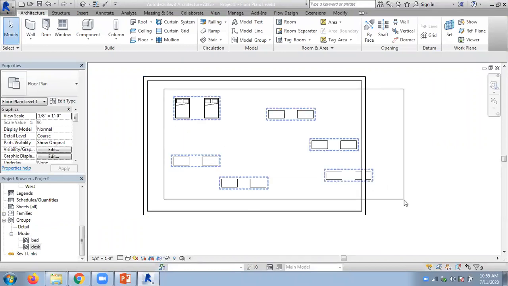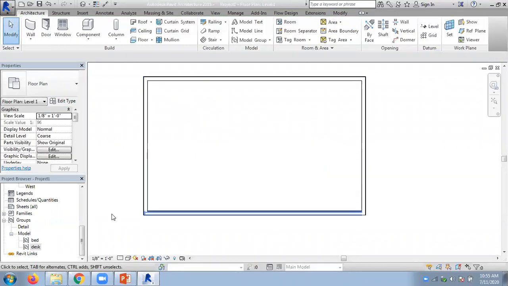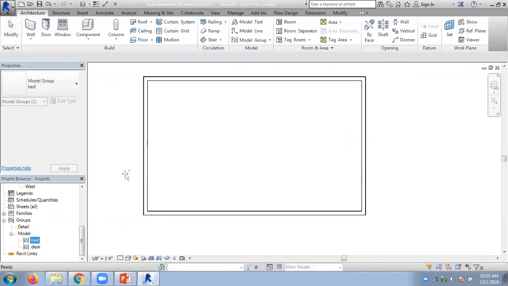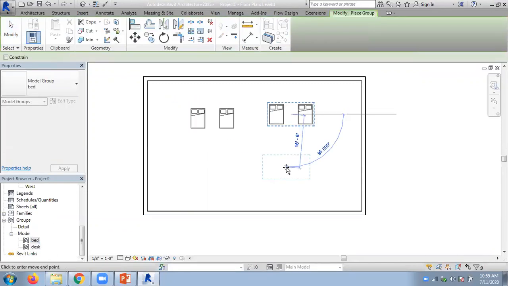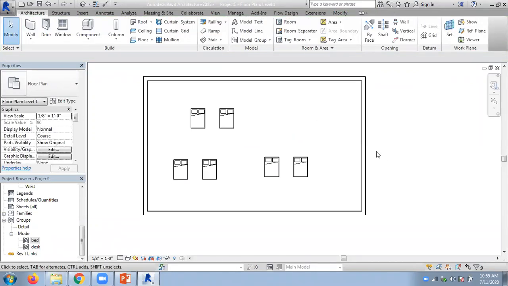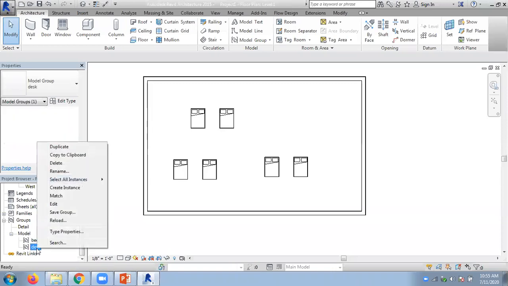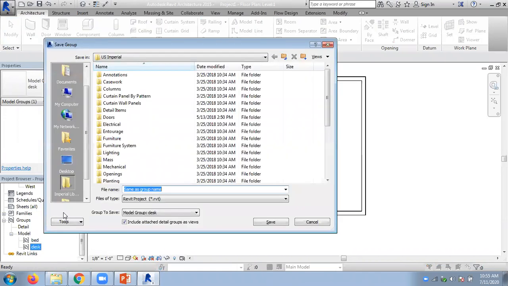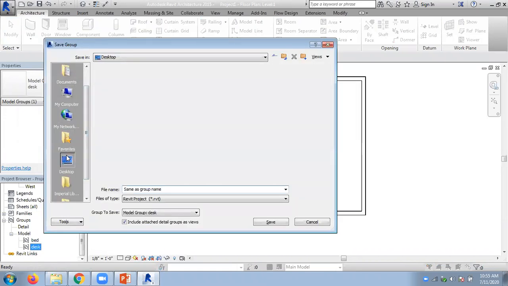If you don't have anything here, and I want to use it, just drag and drop it multiple times. Also, you can get copies. So this is how we save the groups and use it in the new project. So if I do it again for the desk, I click save group. I save it in the desktop.